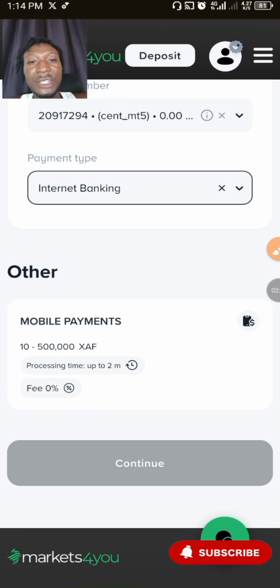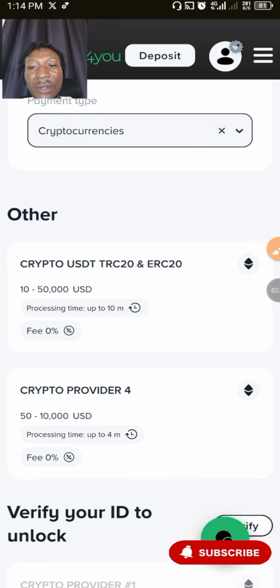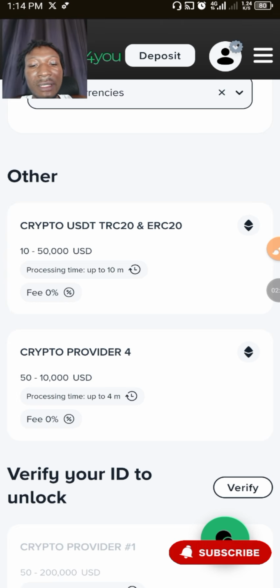Now we check another system. You can choose cryptocurrency, and with cryptocurrency you have two types. You have crypto USDT TRC20 and ERC20, with $10 to $50,000 that you can deposit. Then you have crypto provider. Here you choose the methods. You want to deposit, so you just click on it.